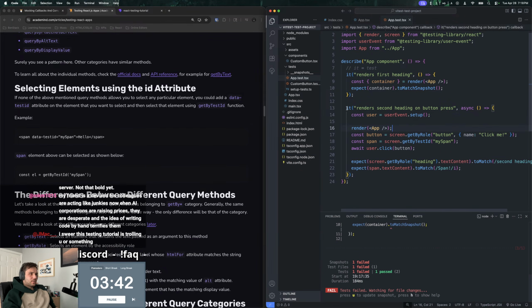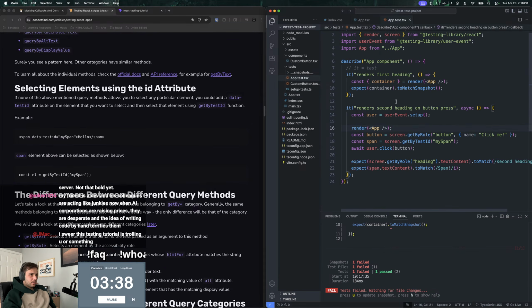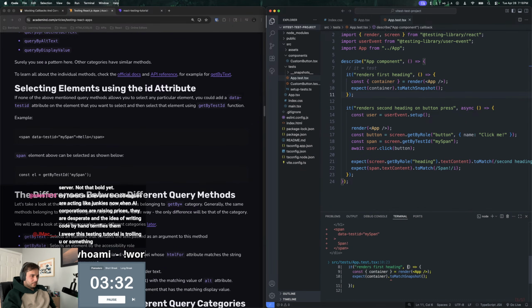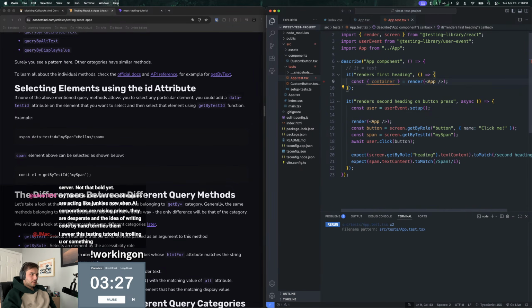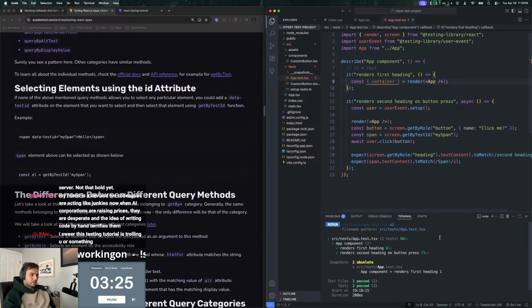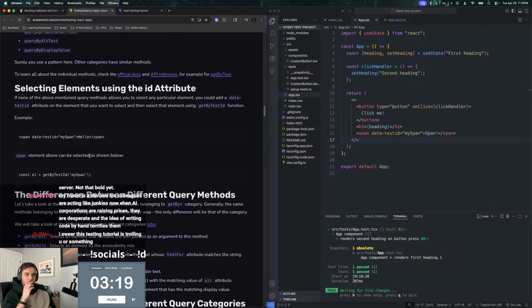Oh, so it doesn't match the snapshot, of course, because we added this span, right? So how do we generate a new snapshot is the real question. I can just get rid of this. There we go. Cool. So there's our selection by ID.